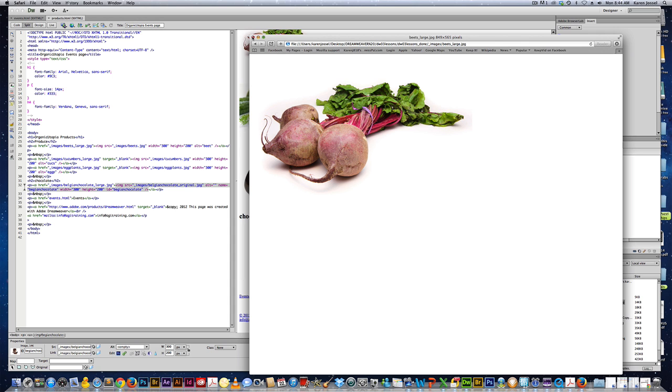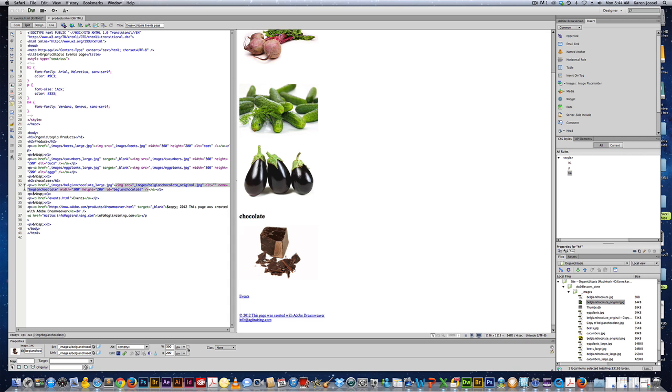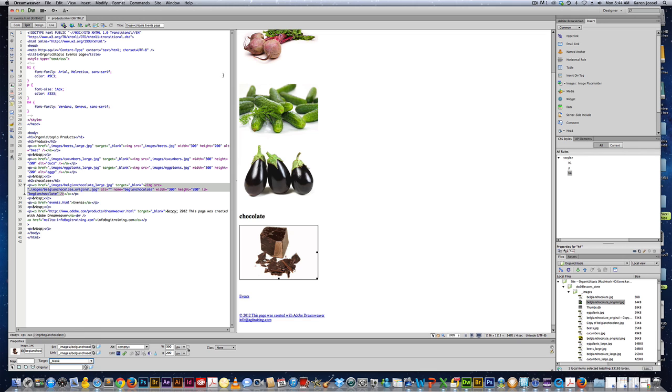Oh, did I not have, oh, what's going on here? Let's see. Let's go here. Oh, I didn't have target blank. See, it replaced what I had. There's target blank, target blank, target blank, target blank. Okay, so now that's better.